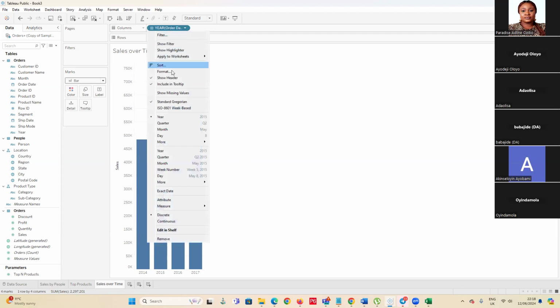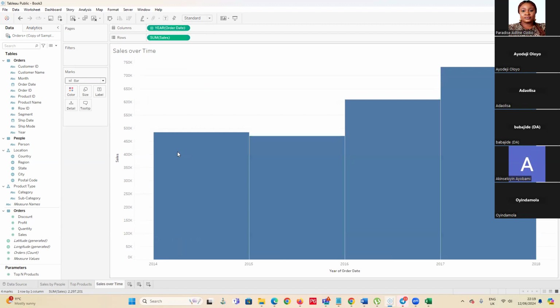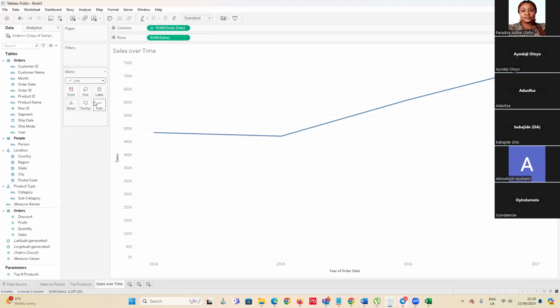But now if we change this, you see it's like a dimension now. If you change it to year, because this is a measure, this is more like a time series. You see it has changed the visualization. But bar charts cannot explain this properly, that's why it's joined together. So I change it to the line. So this is showing us a line.